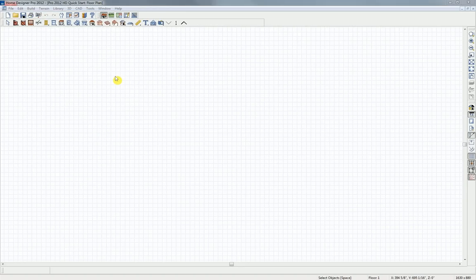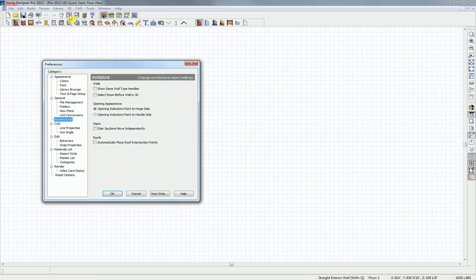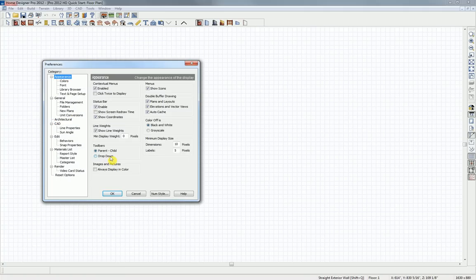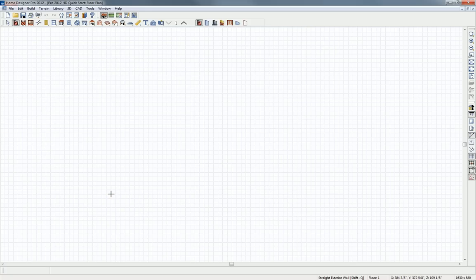Let's start by going over the program toolbar. First, we have our Select Object tool. This will allow you to select any object within the plan. Next, we have our Straight Wall tool. When I select the Wall tool, I have all my other straight wall options appear on the right-hand side of my toolbar. Some of you may see a drop-down menu instead of this Parent-Child option, and this can easily be changed through your preferences under the toolbar option. I'll be using the Parent-Child option for today.